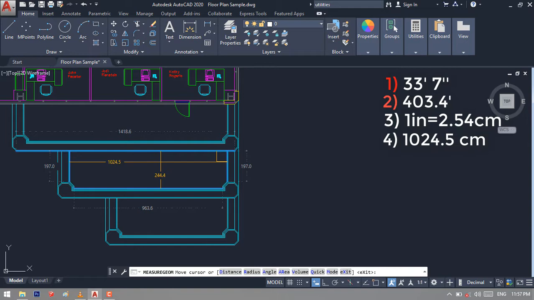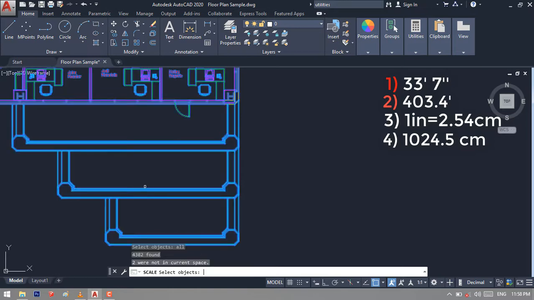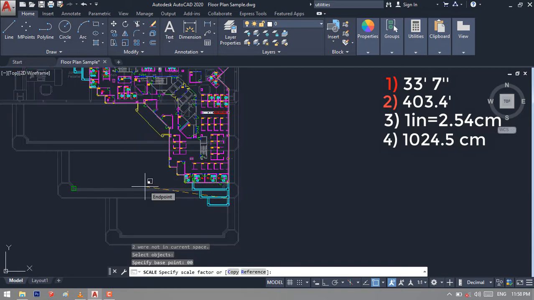Okay, how can we return back from that system to the inches system? We go to scale again, it's just vice versa. Go to scale, type ALL, enter, enter, base point 0, tab 0, enter. Now we have to calculate 1 divided by 2.54.